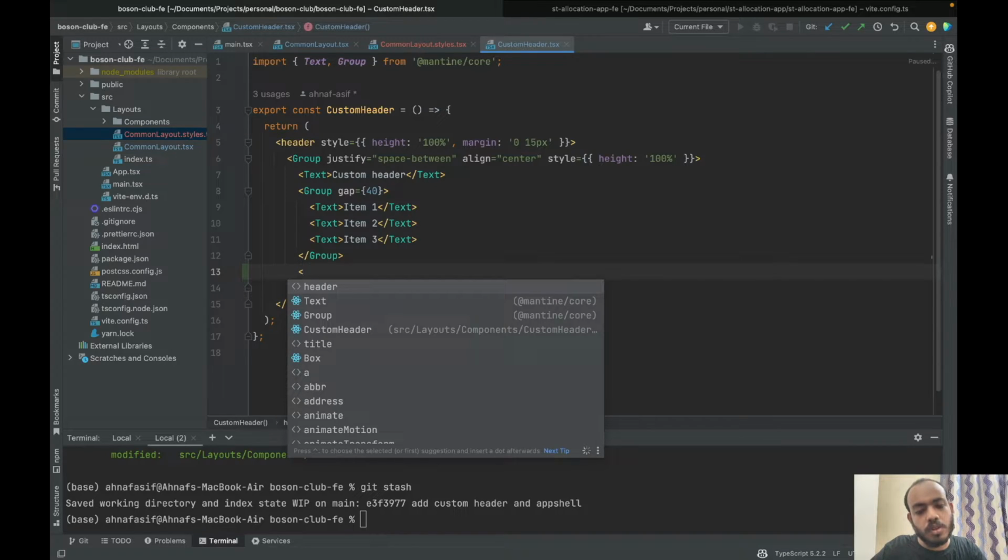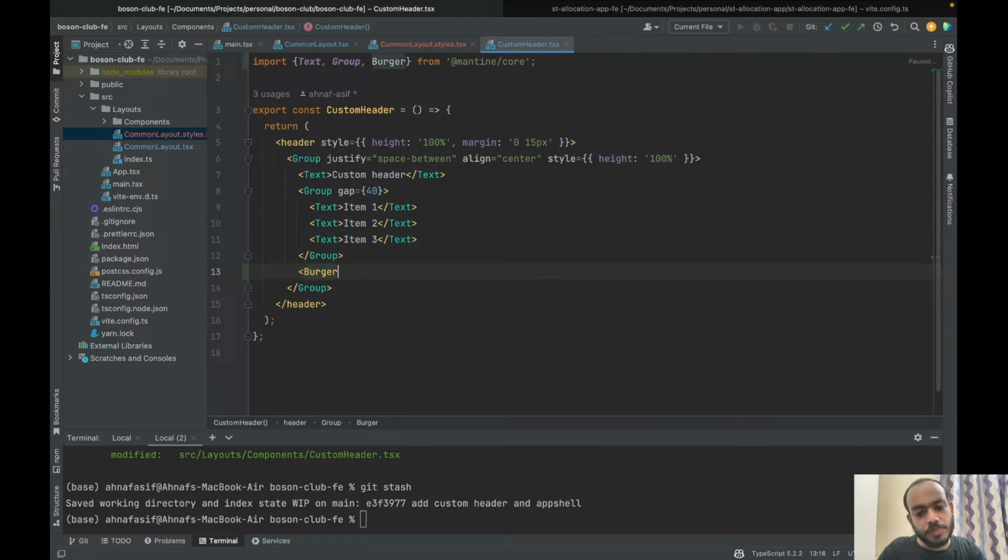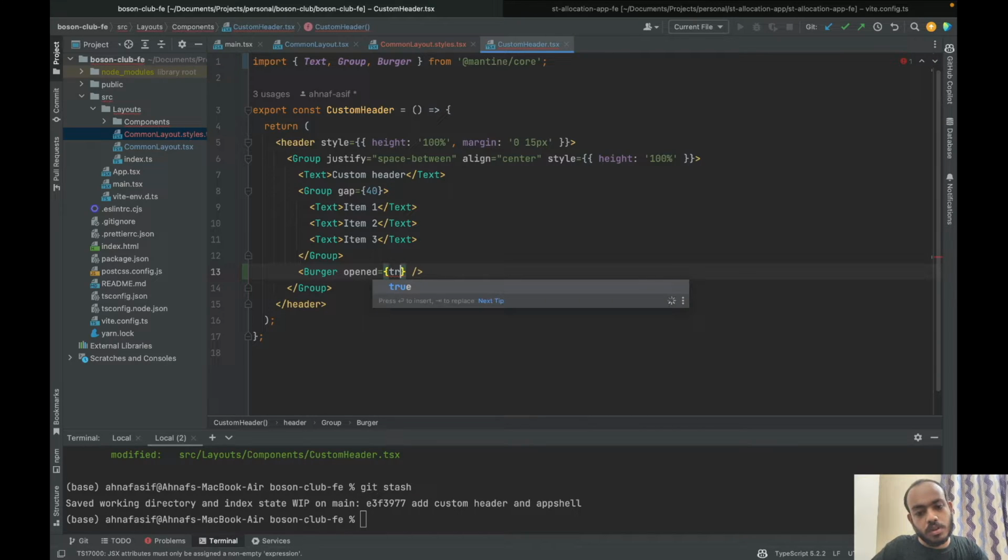So we can just call burger, and we can use two props here. One is opened. So if this value is true, burger will be opened, otherwise it will be closed.